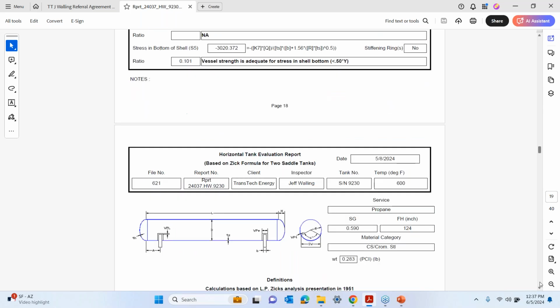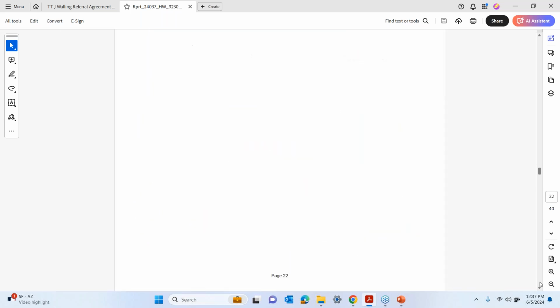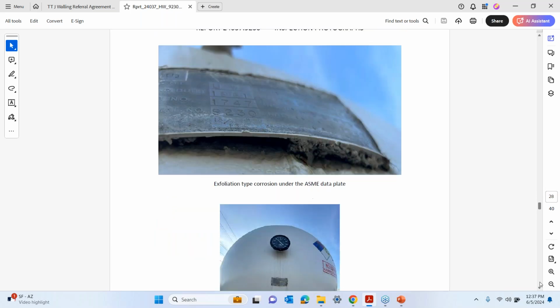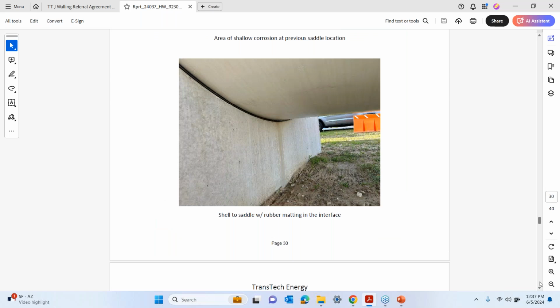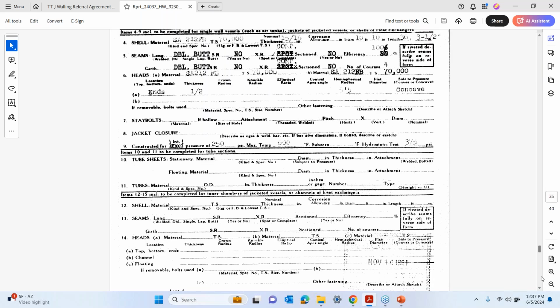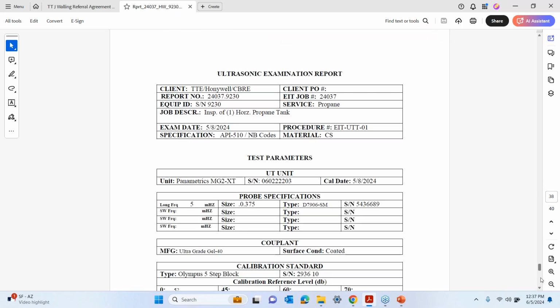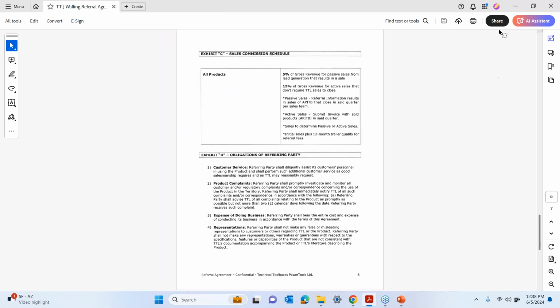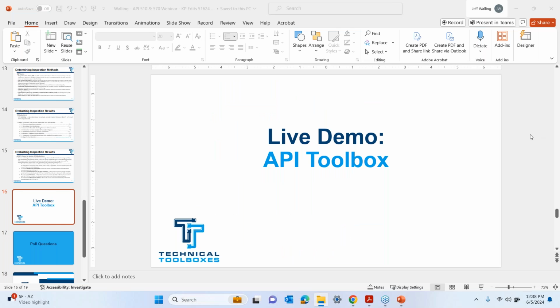So, all right. And then you've got your drawings, CAD drawings, maybe your checklist, your photos, and then your U1 data sheet, and then your NDE records. Okay. All right. And like I said, 510 and 570 are pretty much the same. Okay. So that's the end of the demo.